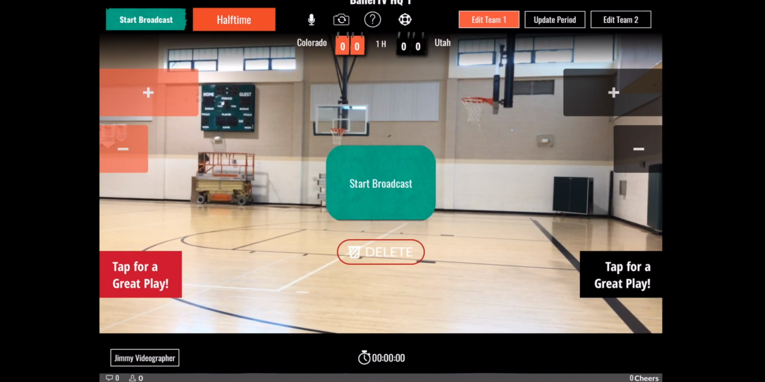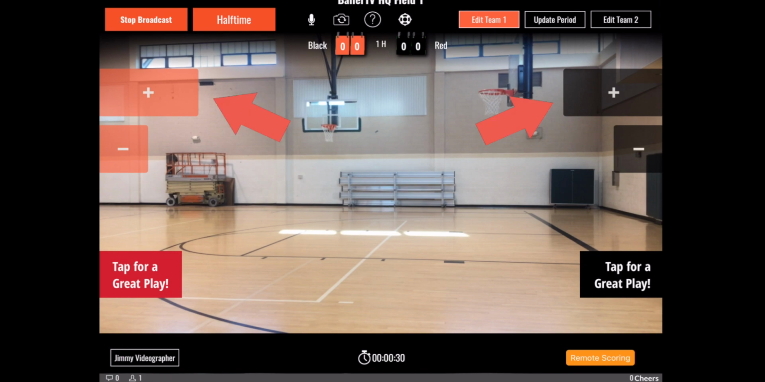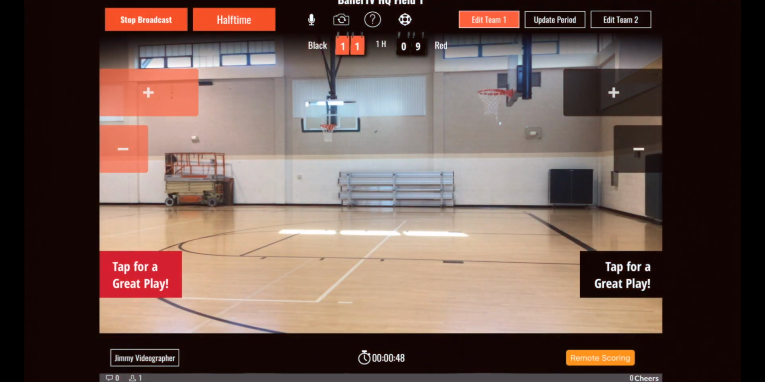To start a broadcast, you need to hit the Start Broadcast button either in the top left corner or in the center of the screen. If you have not preset whether the game is divided into quarters or halves, this will call up a window asking you to input what the period is at the start of the broadcast. Typically, this will be either the first half or the first quarter. The big color-coded plus and minus buttons on each side of the screen adjust the score for the game. You can now follow the action with the screen and adjust the score using the plus and minus buttons.